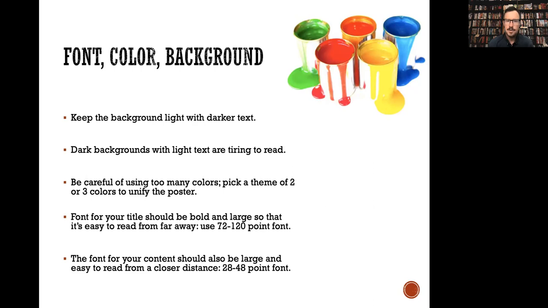Be careful of using too many colors as well. I think the most successful posters choose a theme of 2 to 3 colors that really unify the poster, but don't overwhelm us as viewers, right? We still want to stay in that professional mode, even when we're presenting our research in creative or visual ways.